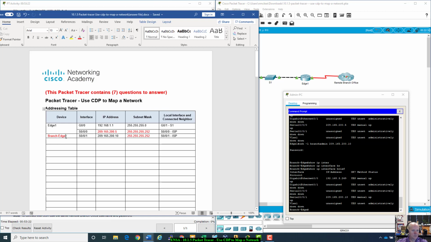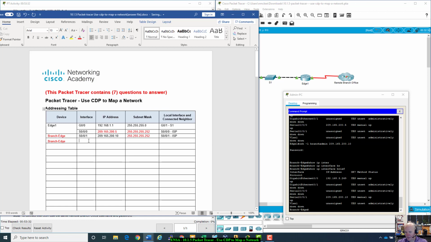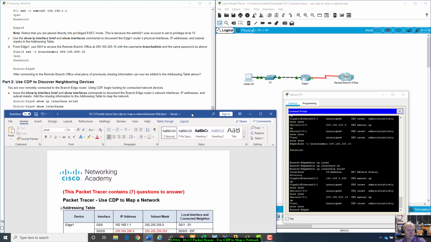All right, so let's copy this. Copy, paste. This looks a little bit better. Write that: branch edge, gigabit 0/0, 192.168.3.249. We don't know the subnet mask of that yet, and don't guess on that either, because that's going to create some issues.